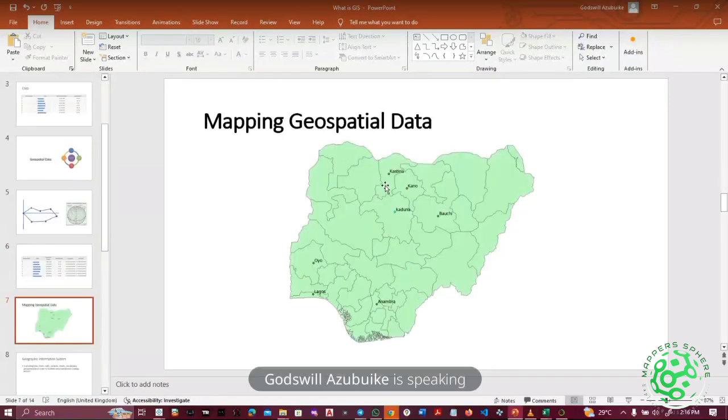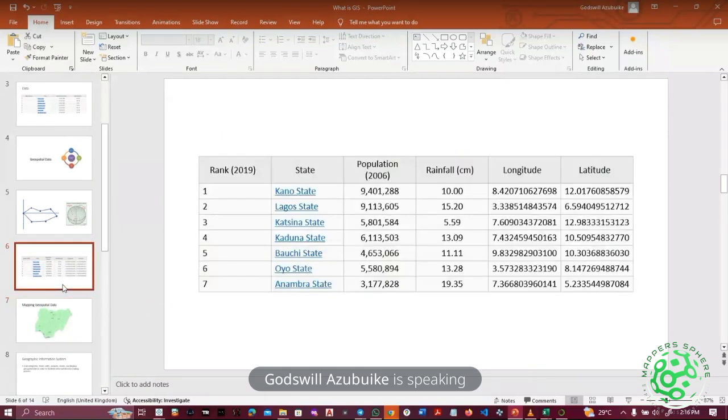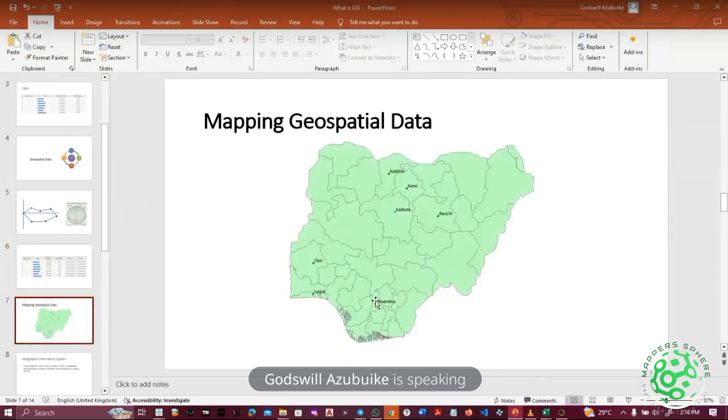This is just a little map I created using a Nigerian shapefile and also some point features. So I mapped this using this. This was mapped using this. You get what I'm saying. So these regions were mapped using this longitude and latitude. So that's it, mapping geospatial data.